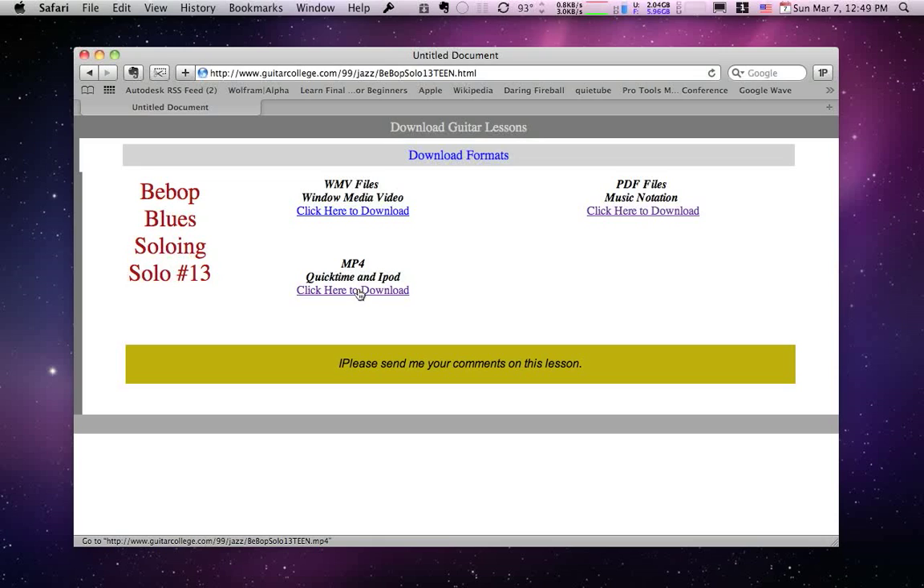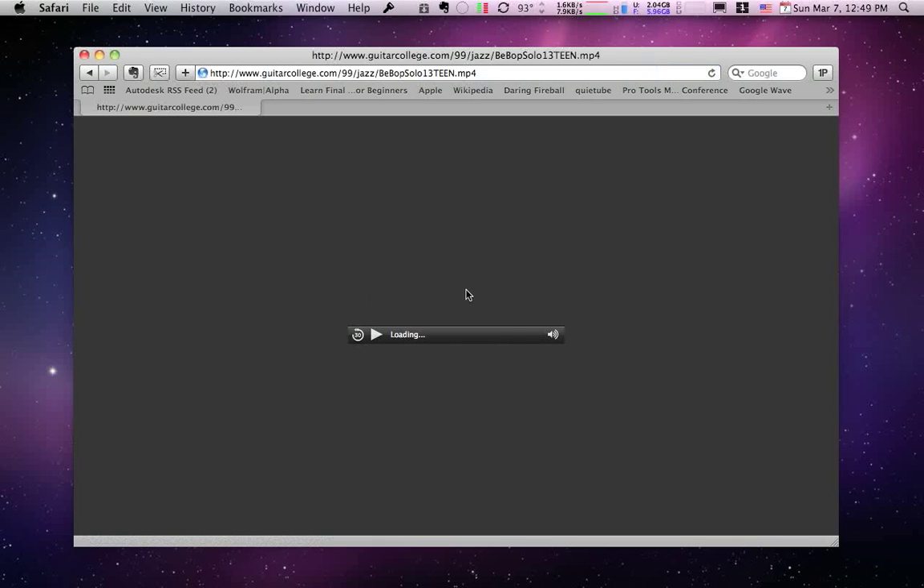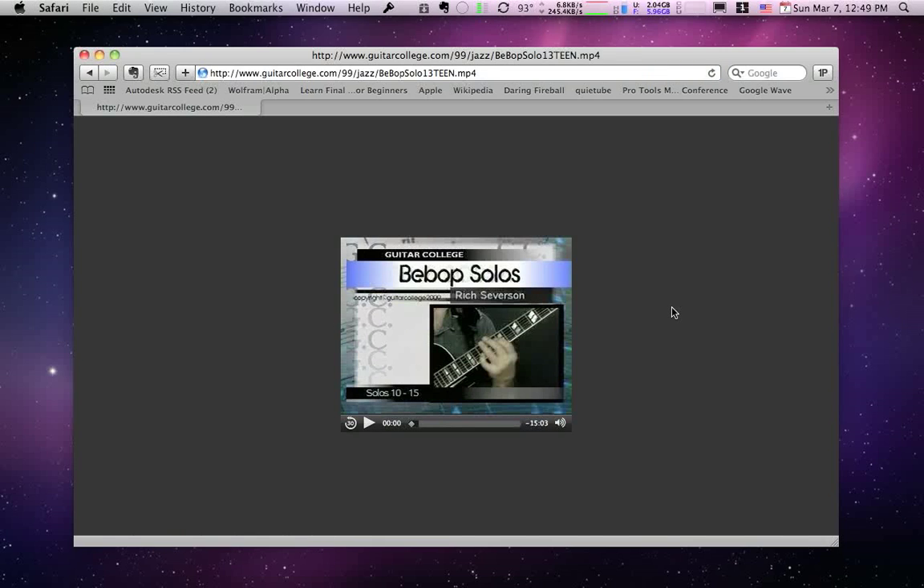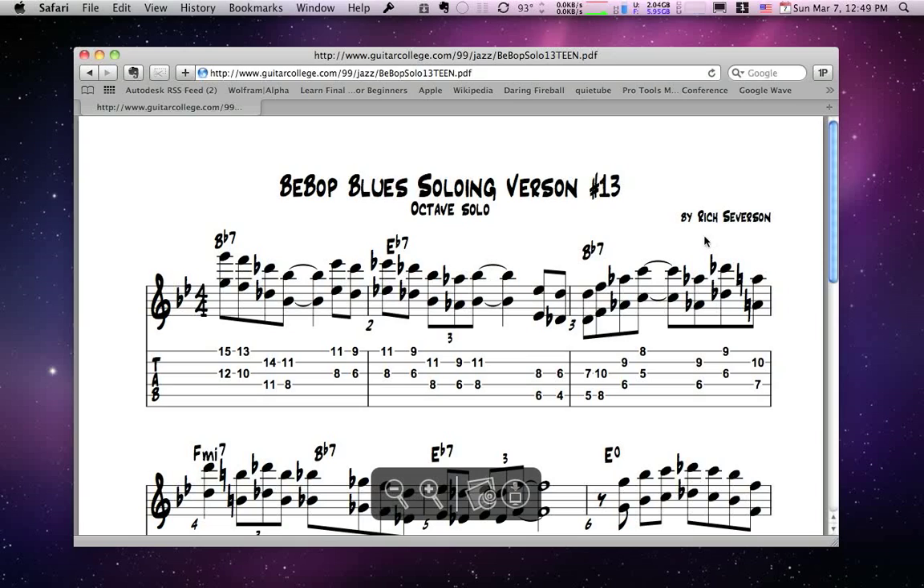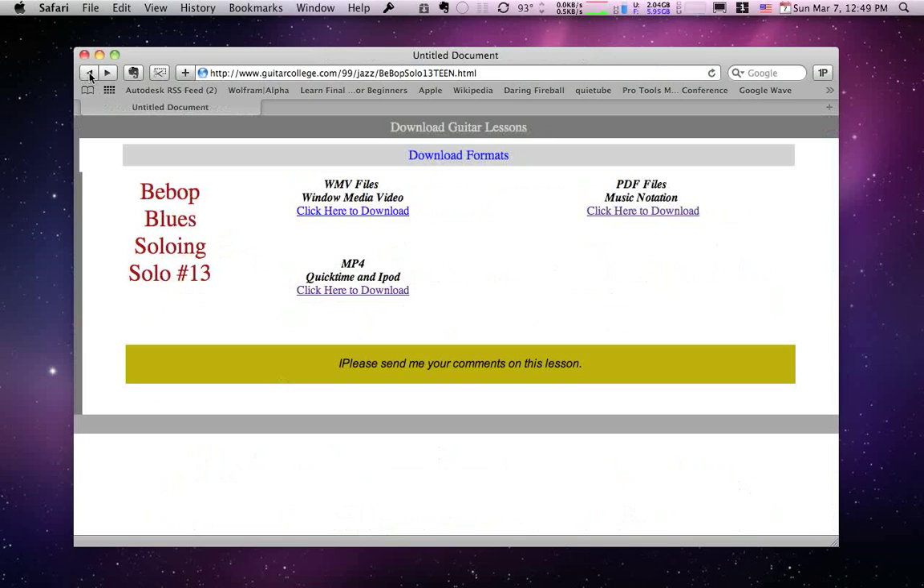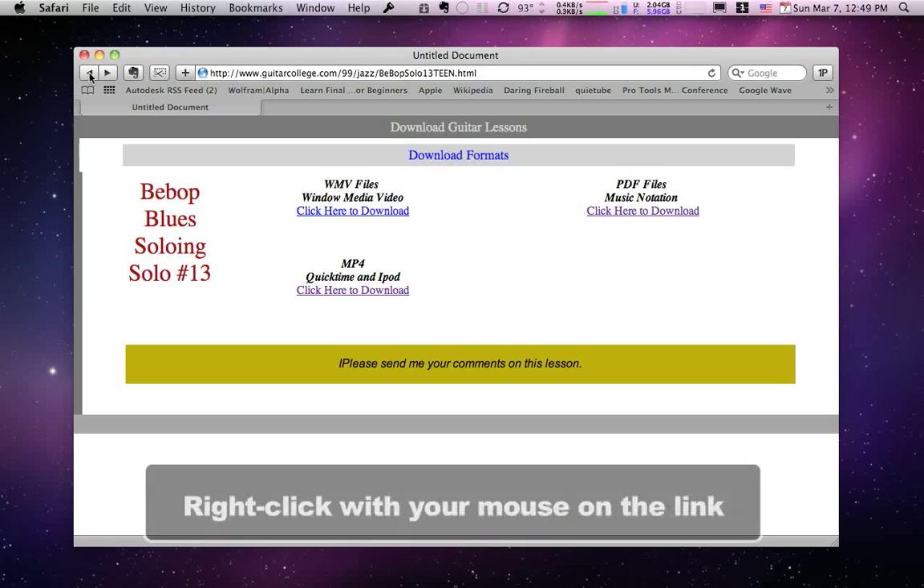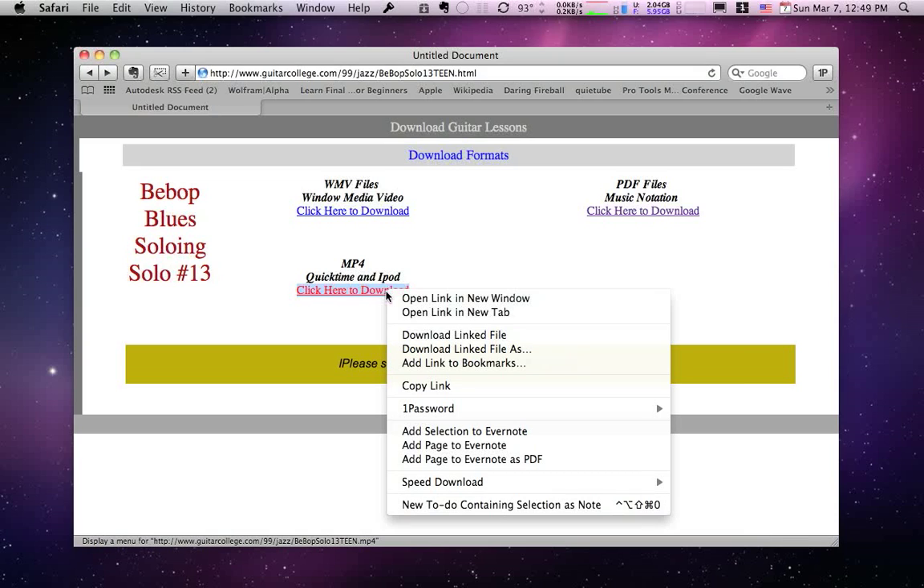Normally, if you click on a file, it'll open up in the browser. For example, here's a video tutorial that's opening up right inside the browser. Or if I choose a PDF file, that also opens up in the browser. If you want to save this file locally, what you need to do is right-click on the link. So here I'm right-clicking where it says click here to download, and I get a context menu.